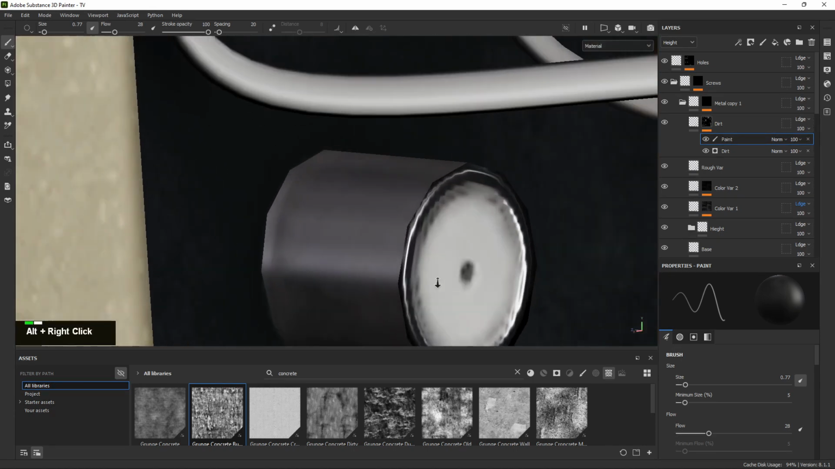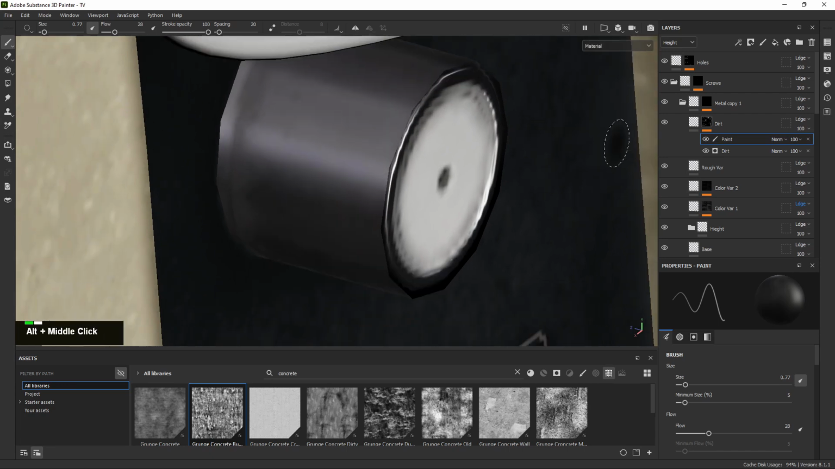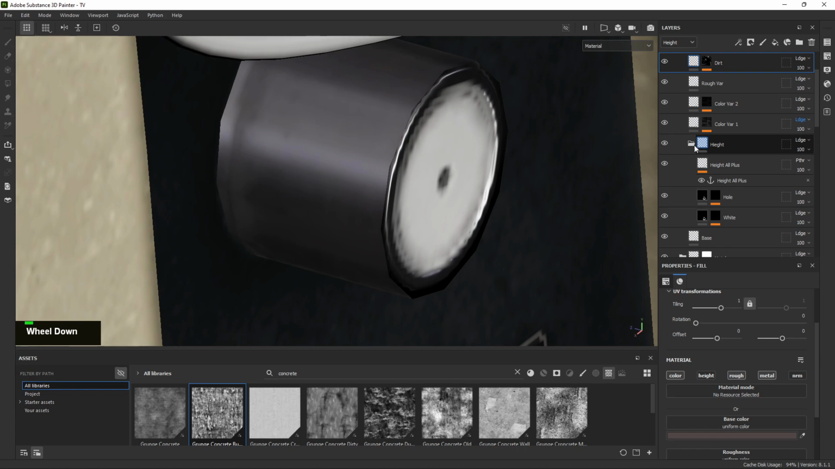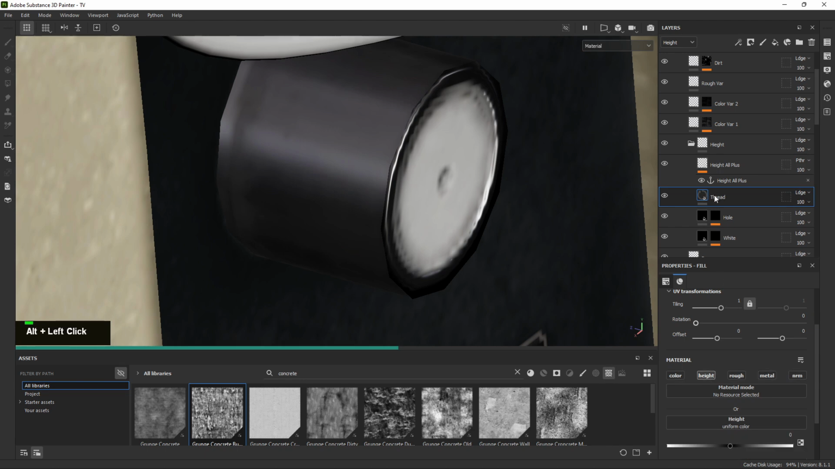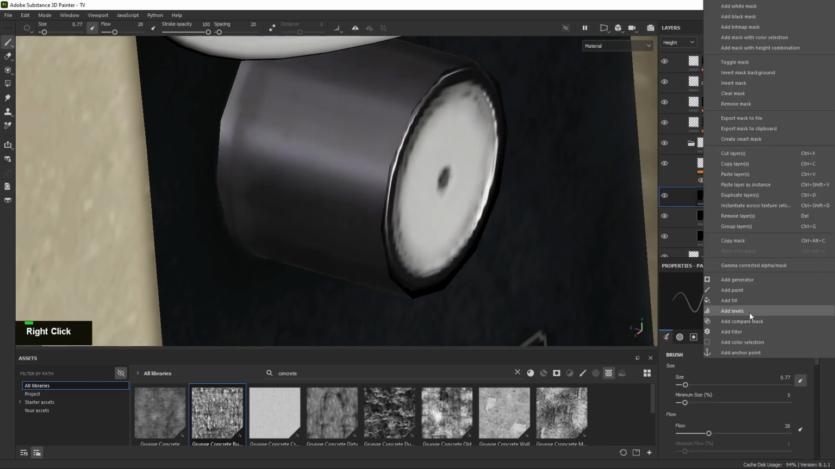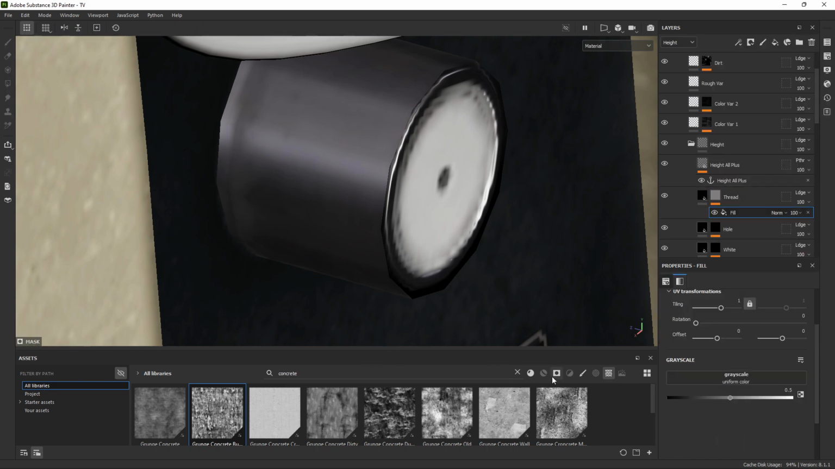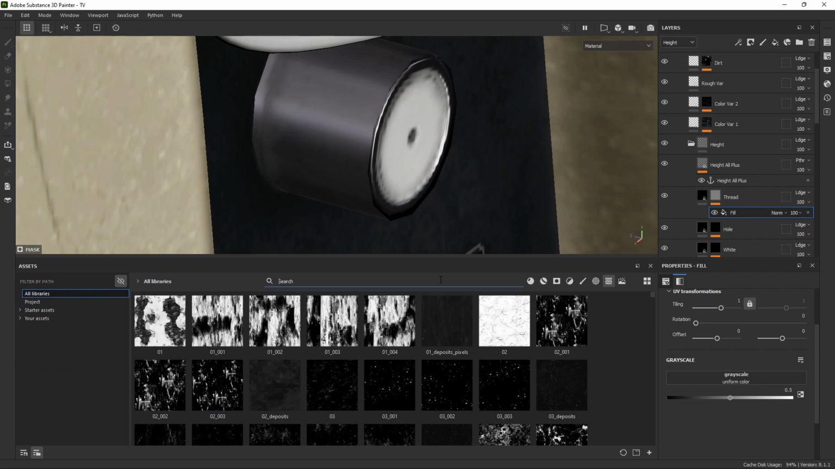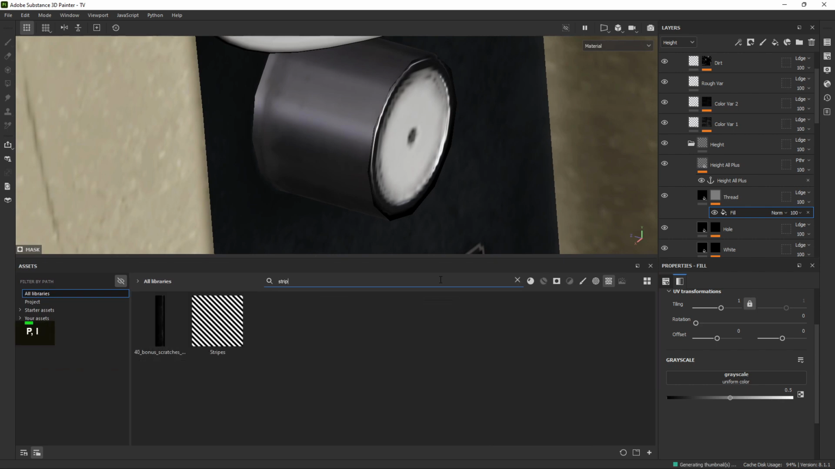Oh, one more thing, we need to add the thread on this. I almost forgot. So I'm gonna go do the same thing inside the height folder. Above the hole, I'm gonna make a new fill layer, call it thread, and turn off everything but the height, and right click, add a black mask, right click, add a fill, and I'm gonna go to the procedurals, find the thing called stripes.